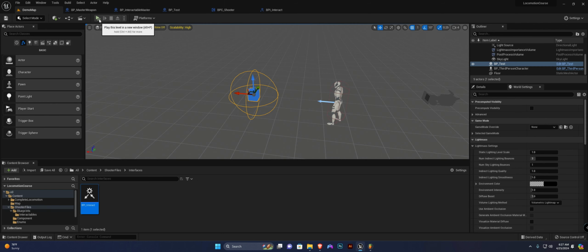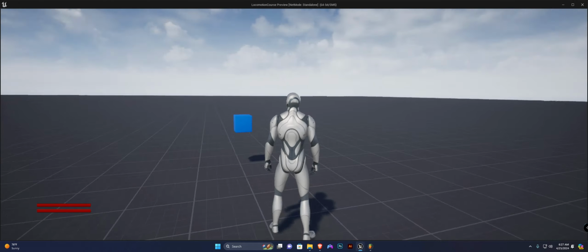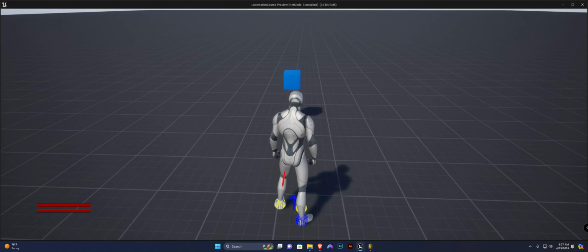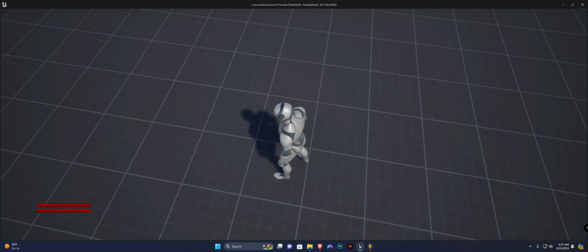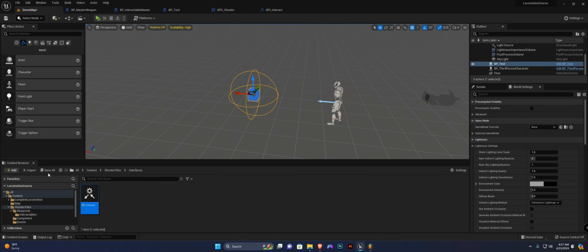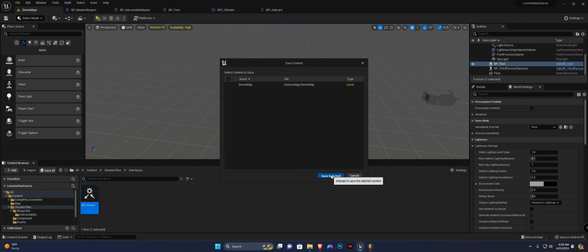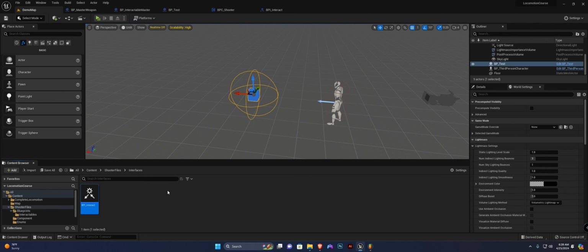Now let's test this out. If I hit play, I can walk up to this. If I hit E, it will destroy the actor and it will say grabbed. Now let's create some visuals. So let's create a widget.